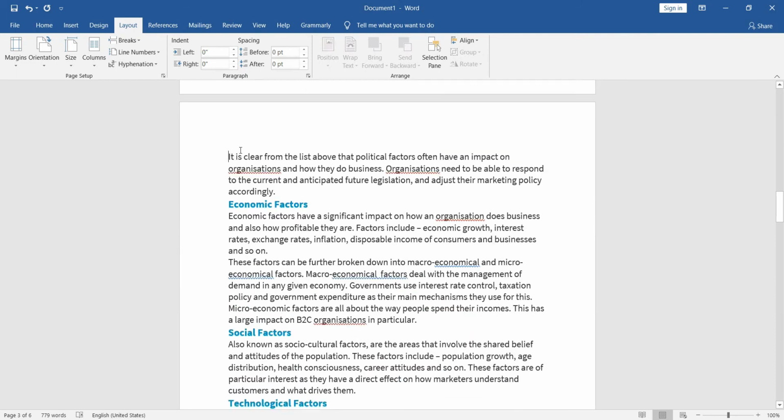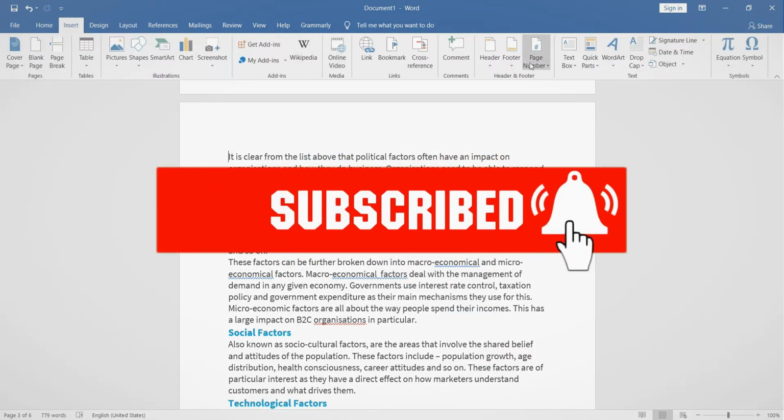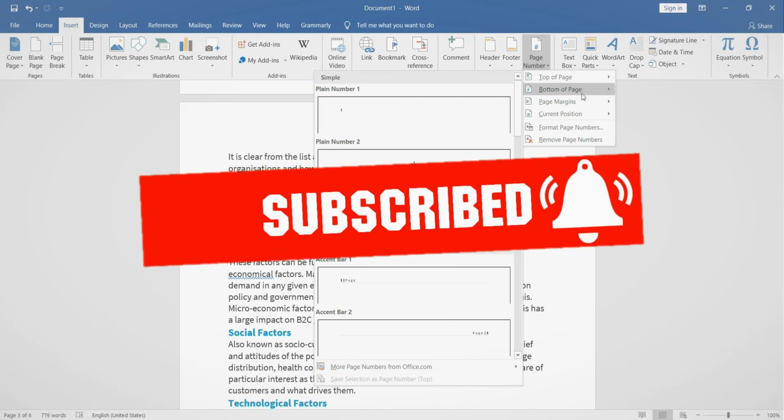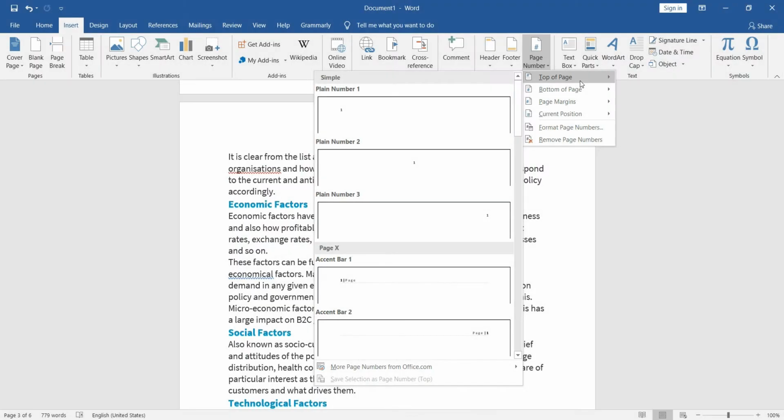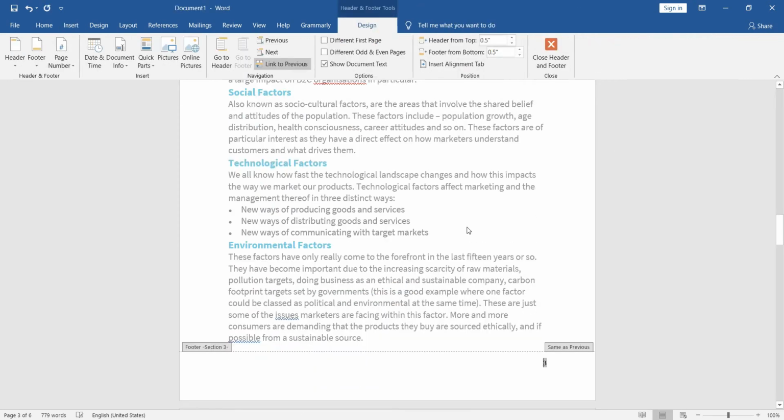So you can see that the section break is inserted, and now go on to option Insert and go to Page Number as shown, and choose the format you want to select, top of the page, bottom of the page as your choice. For now I'll choose the bottom of the page format.